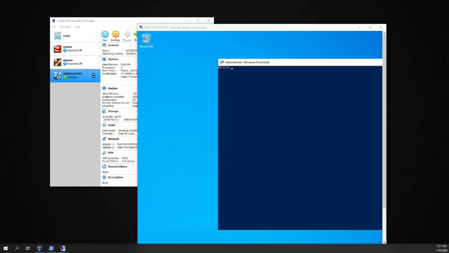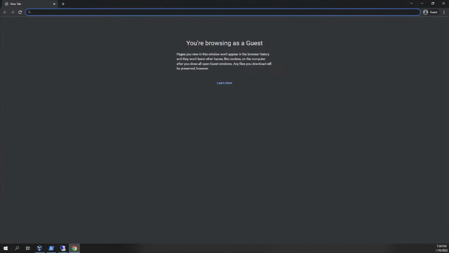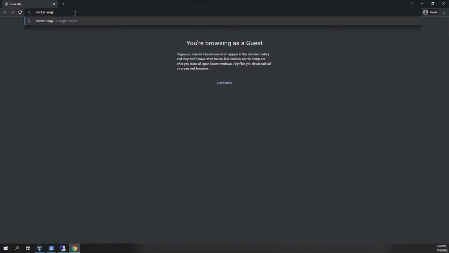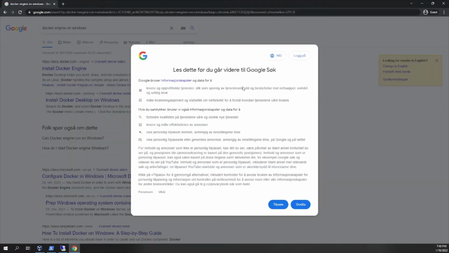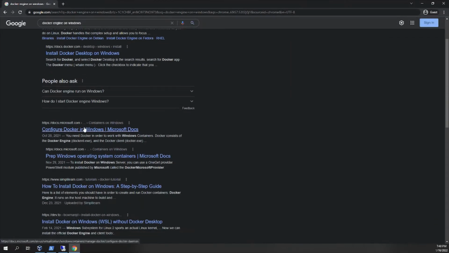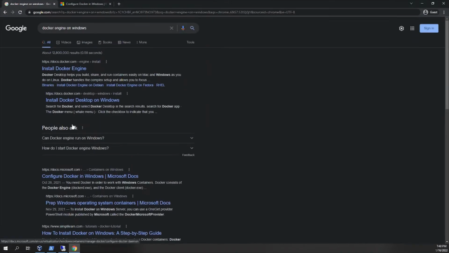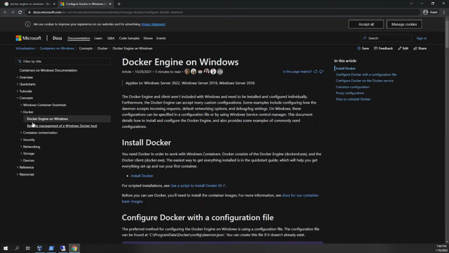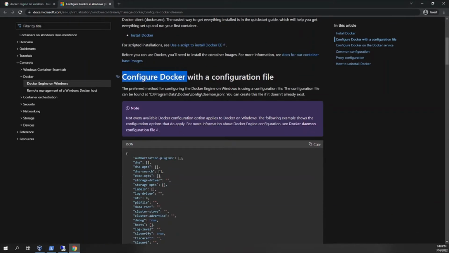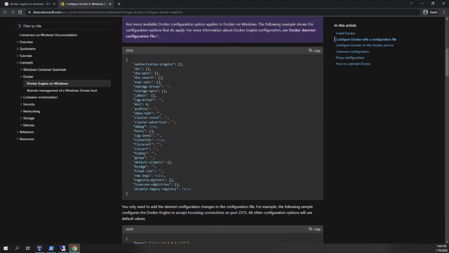Everything is looking fine. Let's see what we want to do right now. I will open the browser. All right, guys, now we will search for the Windows documentation. I'll search for Docker engine on Windows and change the results to English. I will check the Microsoft documentation at docs.microsoft.com. As you can see here, it says you can configure the Docker engine with a configuration file. This is the documentation which explains the configuration file.